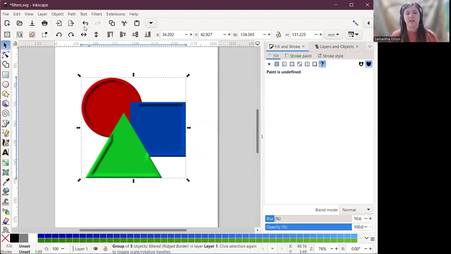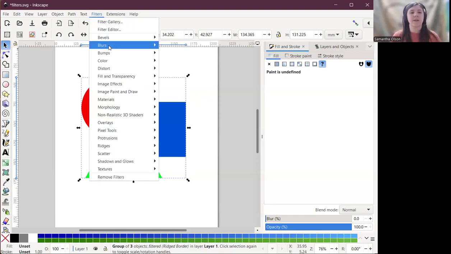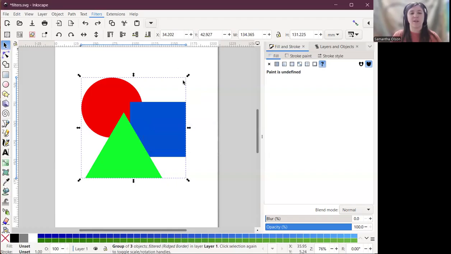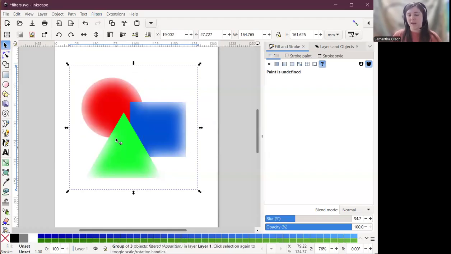Undo this. You can click the arrow up here or press Control Z on your keyboard. Next, let's try one of our blur options. Filters, blur, apparition. And again, notice how it goes all around the edge, but not the inside lines. So that's another benefit of the group. Undo this one.